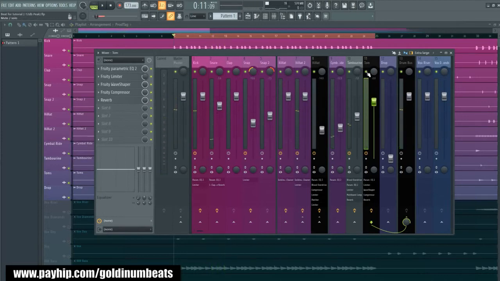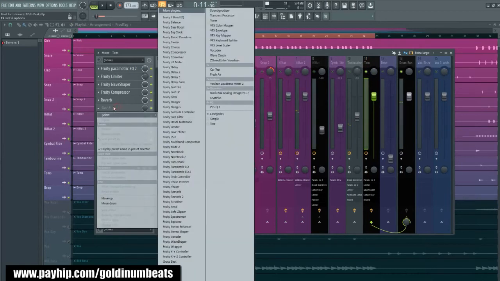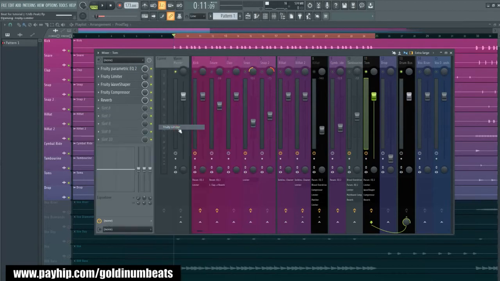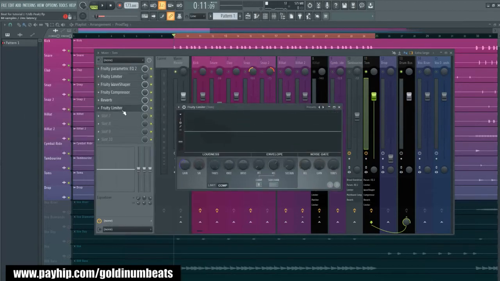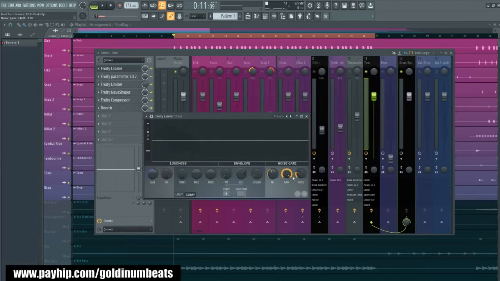So the tom has a lot of muddiness. Right, so let me just insert a noise gate just to reduce the bleeding of the tom by using a noise gate. So let's turn it up and turn down the gain.